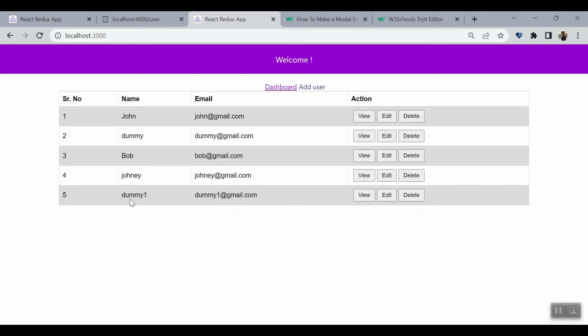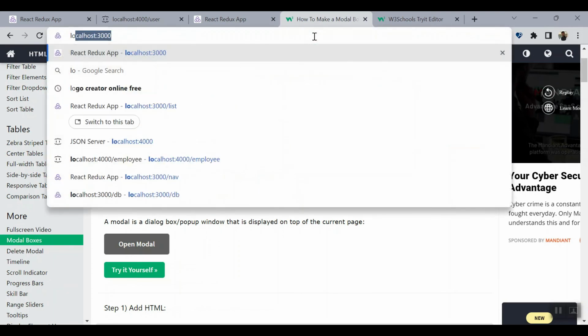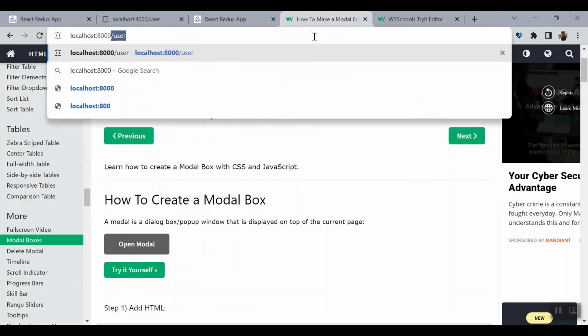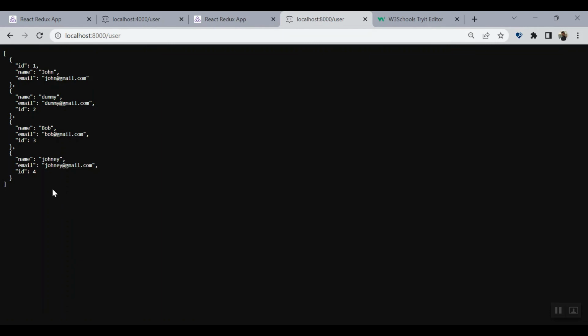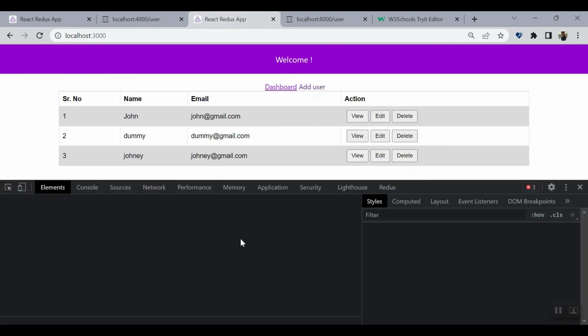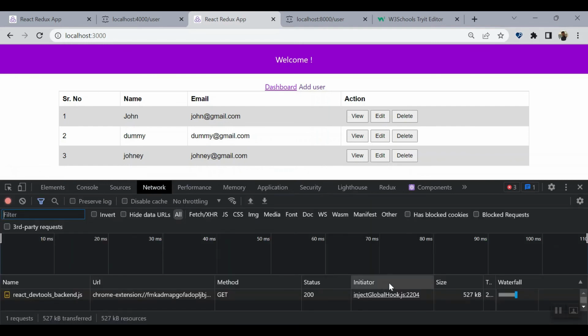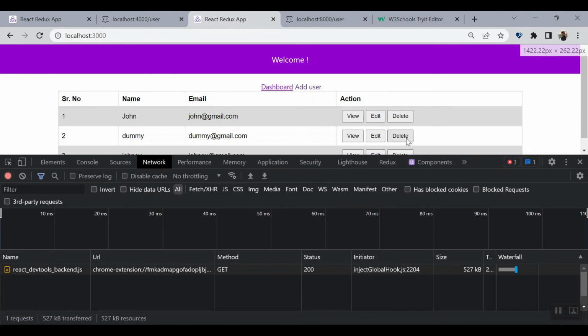So let me delete the dummy one. Okay, the dummy one is deleted. We can check that at localhost 8000 user. Now let me delete Bob. Bob is deleted. Let me show you in the network. Again, let me delete dummy.